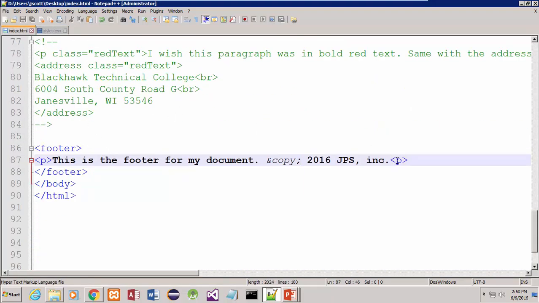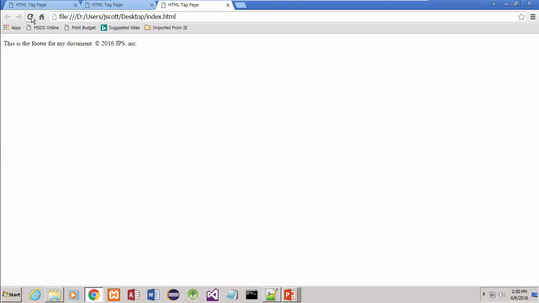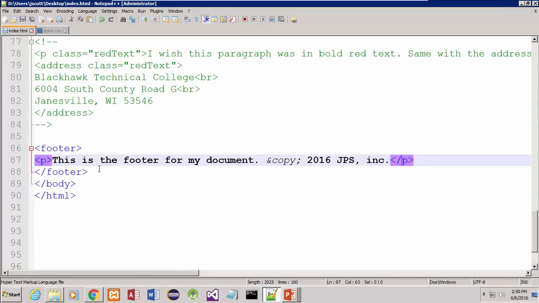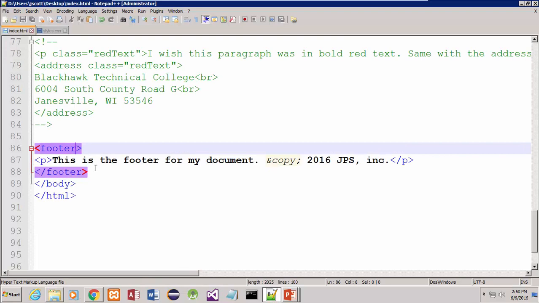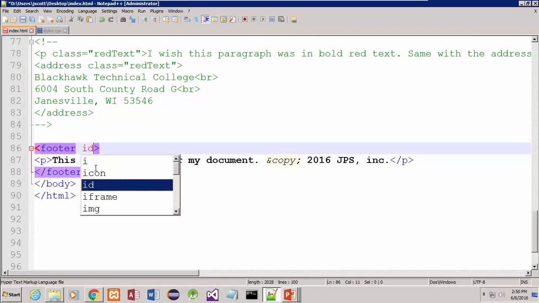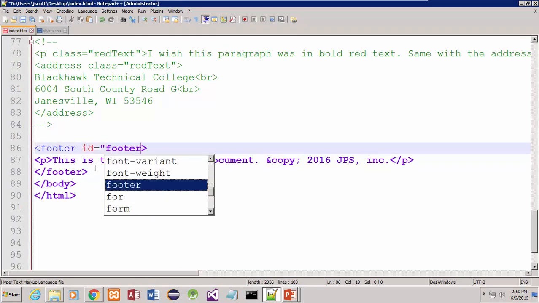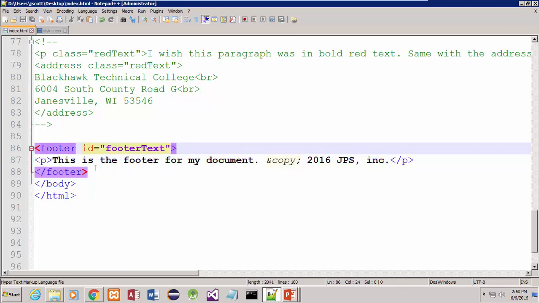Footer, oh, there's no ending paragraph tag. There we go. So let's try that one more time. Come on. This is the footer of my document. Oh, I didn't apply the class, or the ID rather. ID equals footer text. Okay, so you saw what happens when I do it wrong. And there it is. It's smaller and it's now centered.